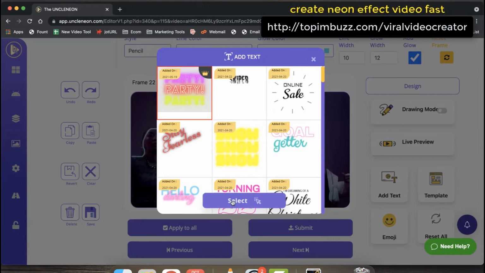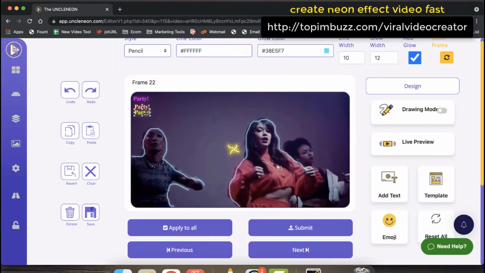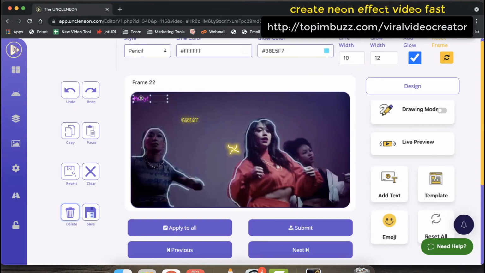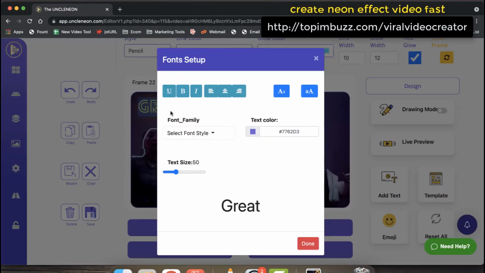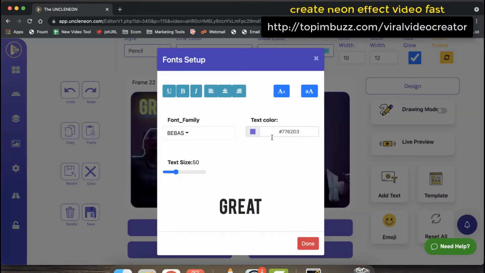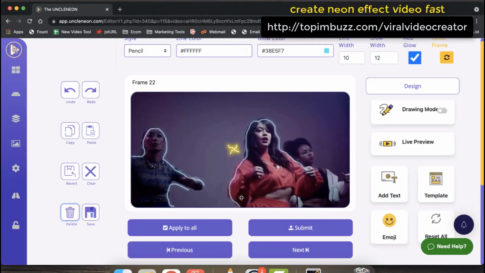For example, this is the party. You just click on the party button and you see this text here. If you want to write something, you can always write anything here. I don't want this one, I just want this. I want to change the font family here. I can do it this way as well. Now check this one. I can also double click on this and change the color from here. But here I just don't need it.